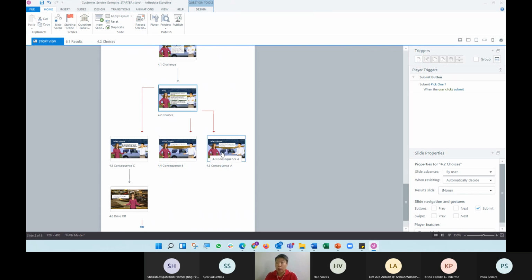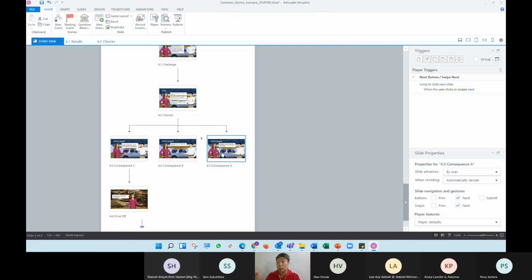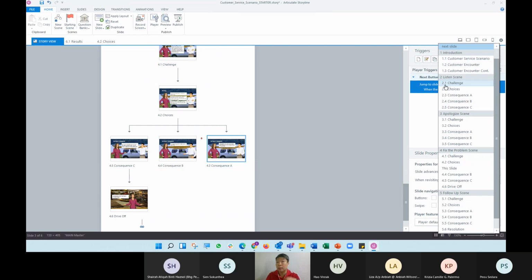Now you check on the arrows first. For this, once I click next, if I selected the A option, consequence A will appear. Then once I select next, it comes to consequence B. How do I know it? Because of this arrow. Now this arrow means that I need to change my trigger. How do I change? I can just select this slide and then change, jump to slide, to another slide, which is the next scene.